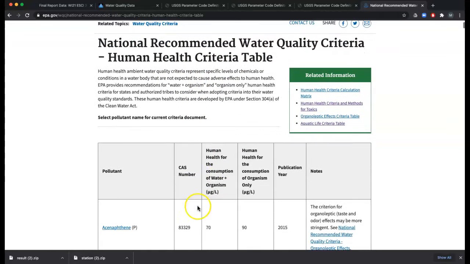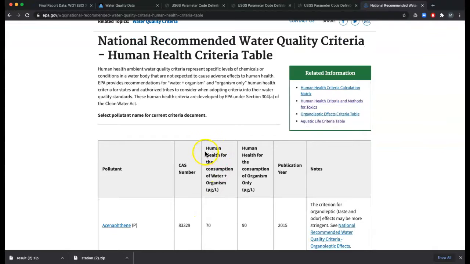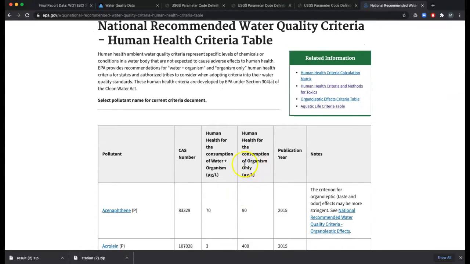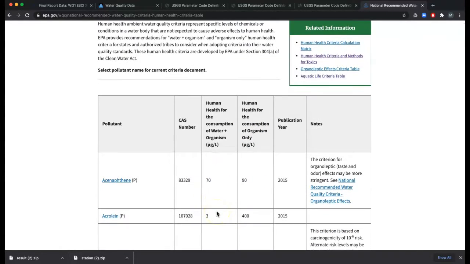Now there's two different things here. There's human health for the consumption of water plus organism, and human health for the consumption of organism only. So this means if a fish is swimming around in this water, the value would have to be below 90 for it to be safe. If you want to drink it, it has to be below 70. It's a big difference here. So what this is doing is thinking about water in two different frames. One is drinking it directly, and the other one is eating fish that comes out of that.